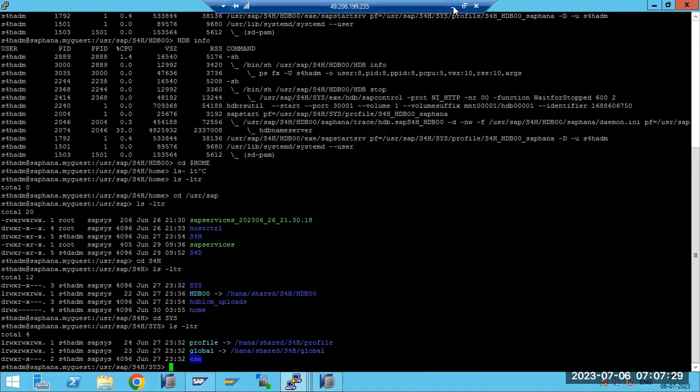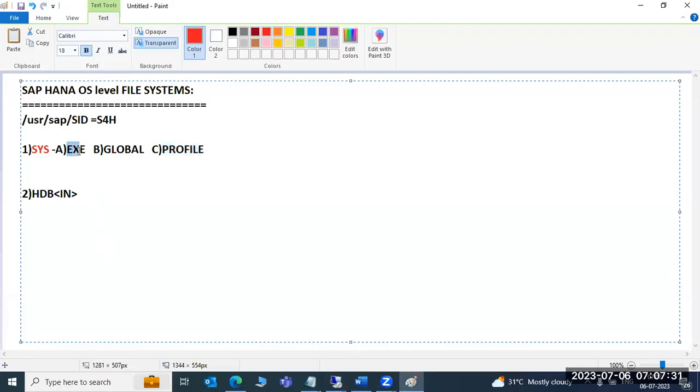The exe directory is where all kernel files are located, and all the HANA related binaries exist under it. The HANA related library files are also located here. Maybe index server, preprocessor, all these files are located under the exe binaries.